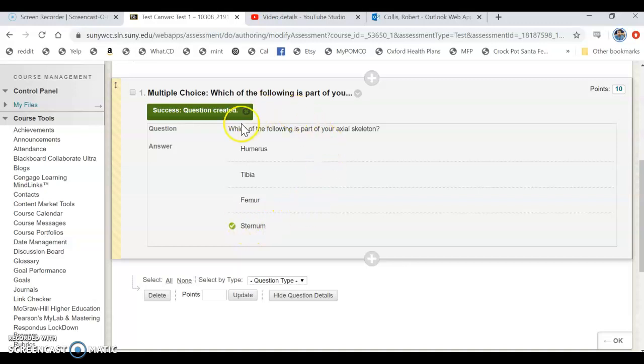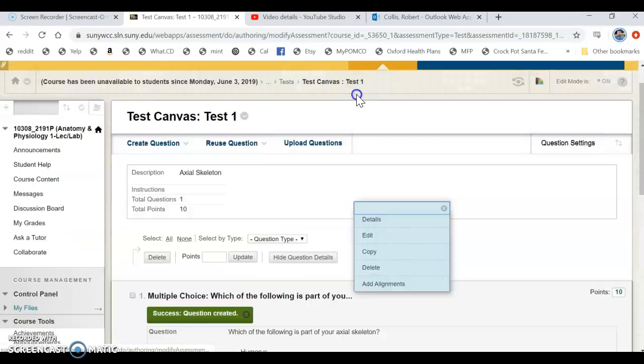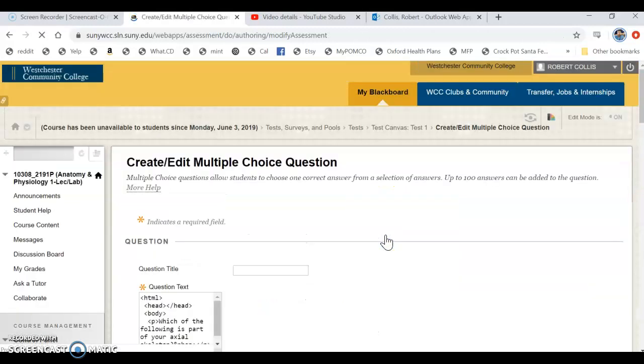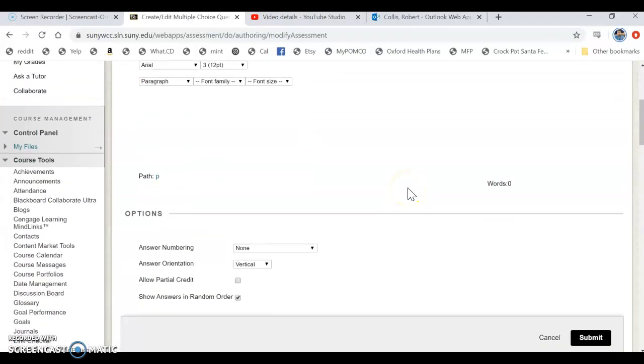What if I had accidentally, though, left it as the first box, humerus, and I now have to correct that? No problem. Next to the question, I can go into where it says Edit, and I see the question again.